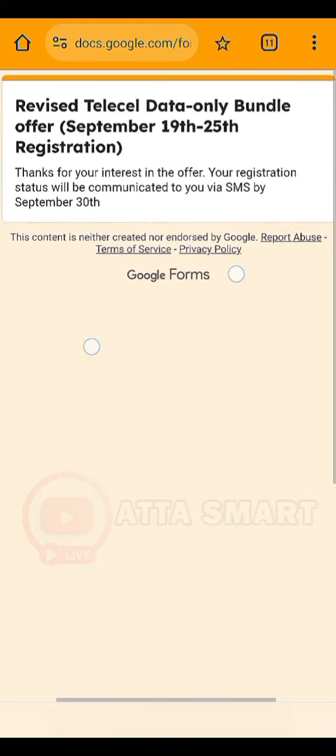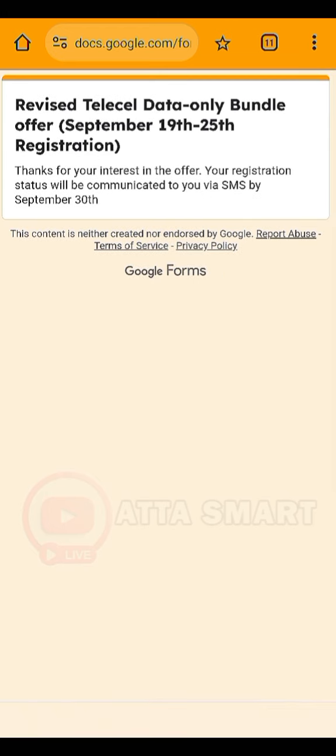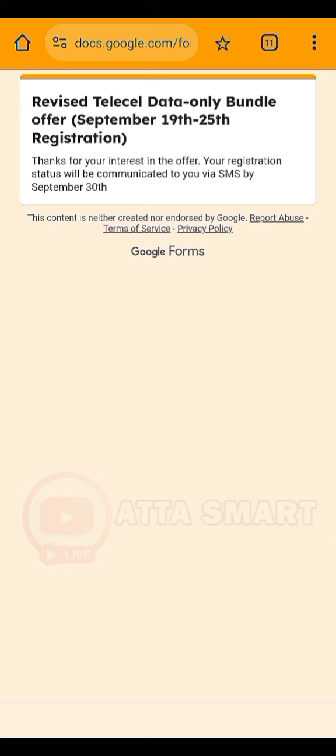Good. And now as soon as you click on that, this is exactly what you're going to see on the screen. Revised Telecel data only bundle offer, September 19th to 25th registration. Thank you for your interest in the offer. Okay, your registration status will be communicated to you via SMS by September 30th.